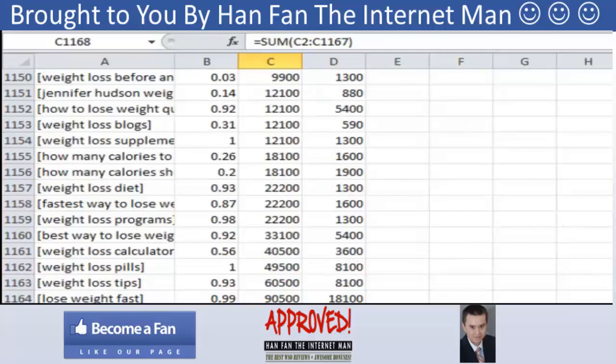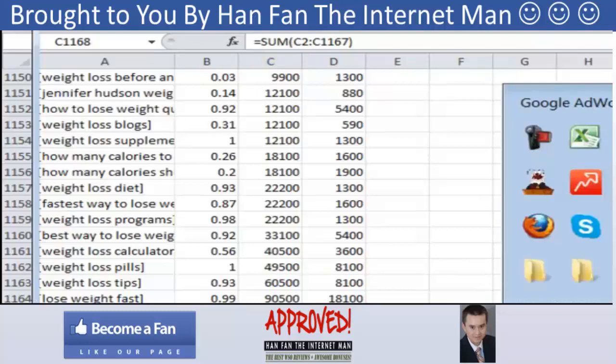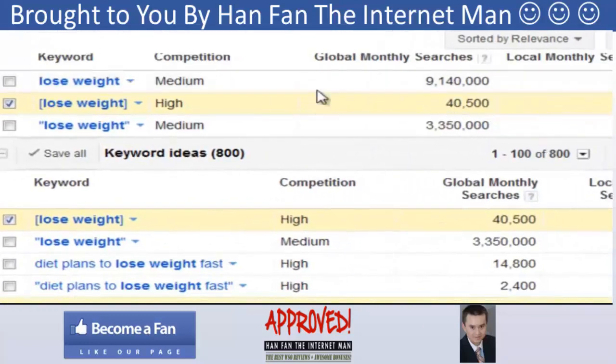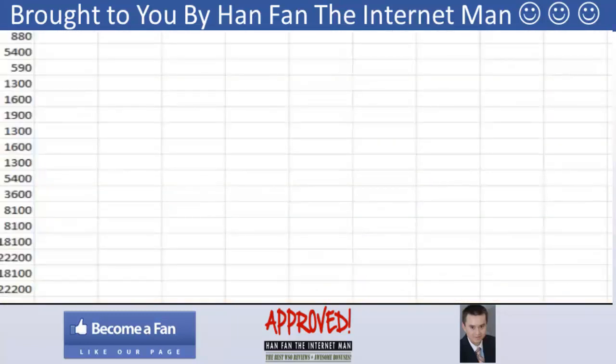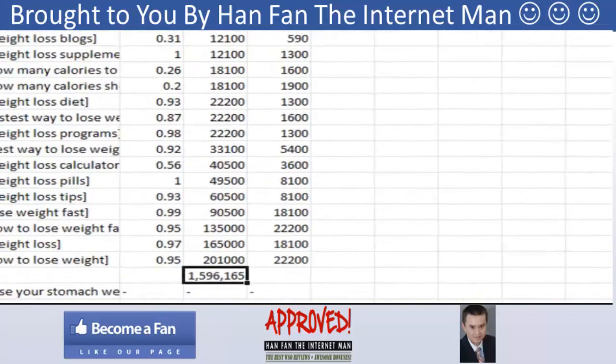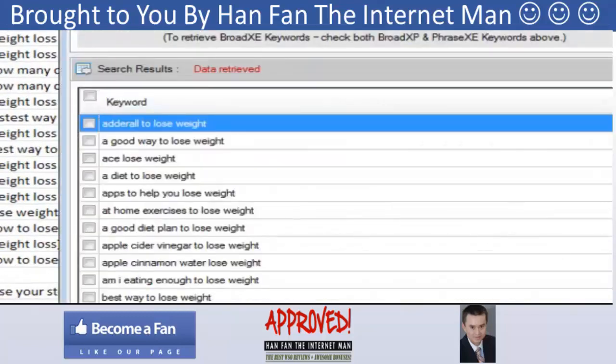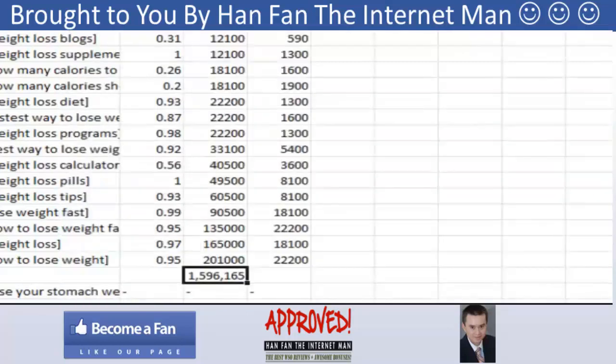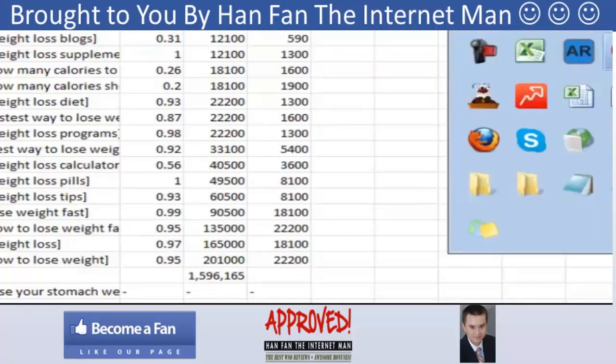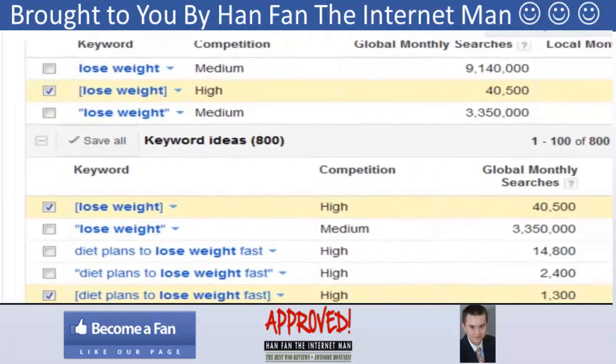So basically what we've done now is gone from 40,000 for lose weight to 1.6 million if you're going to use Ant Rescuer to retrieve your long tail keywords, or 1 million if you're going to use the Google Keyword Tool. Now, this is where it gets interesting. So I'm going to go back to the Google Keyword Tool, and I have mentioned in this sales letter that the Google Keyword Tool is unreliable.